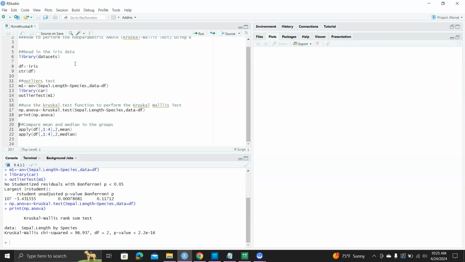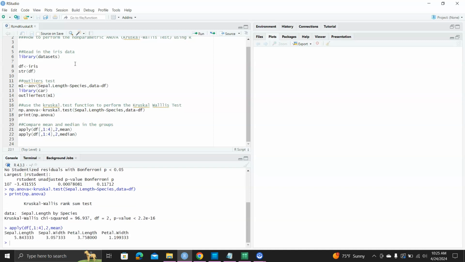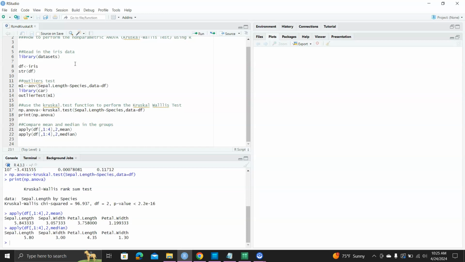But keep in mind that the nonparametric ANOVA test is for testing whether the medians are equal. The one-way ANOVA is testing whether the means are equal. Okay, so we can calculate the means in the groups and the medians in the groups, and you can see for the first two, the mean and median are very close, and there's some difference on the third column and then the fourth column, but not by much.